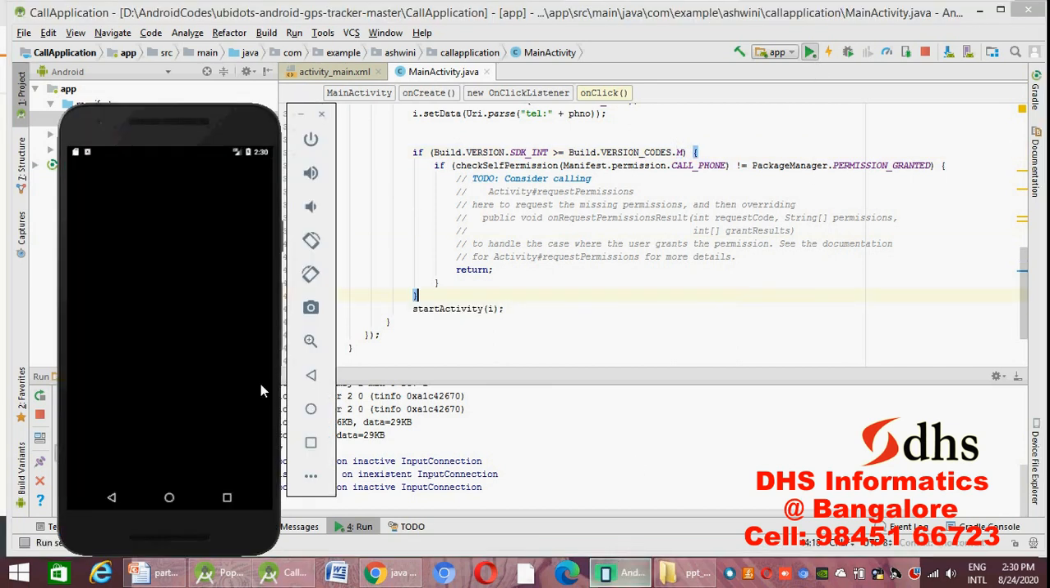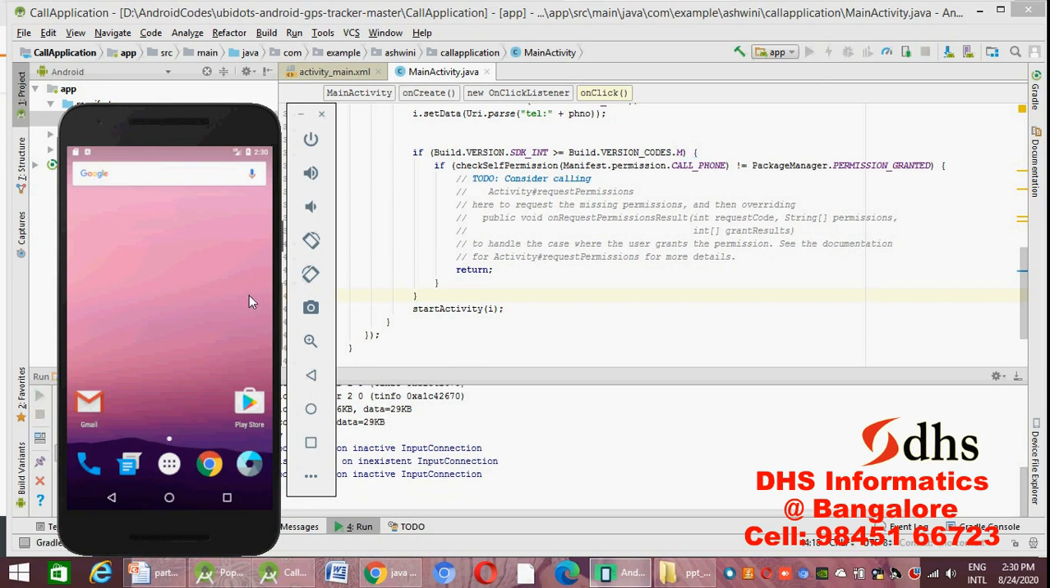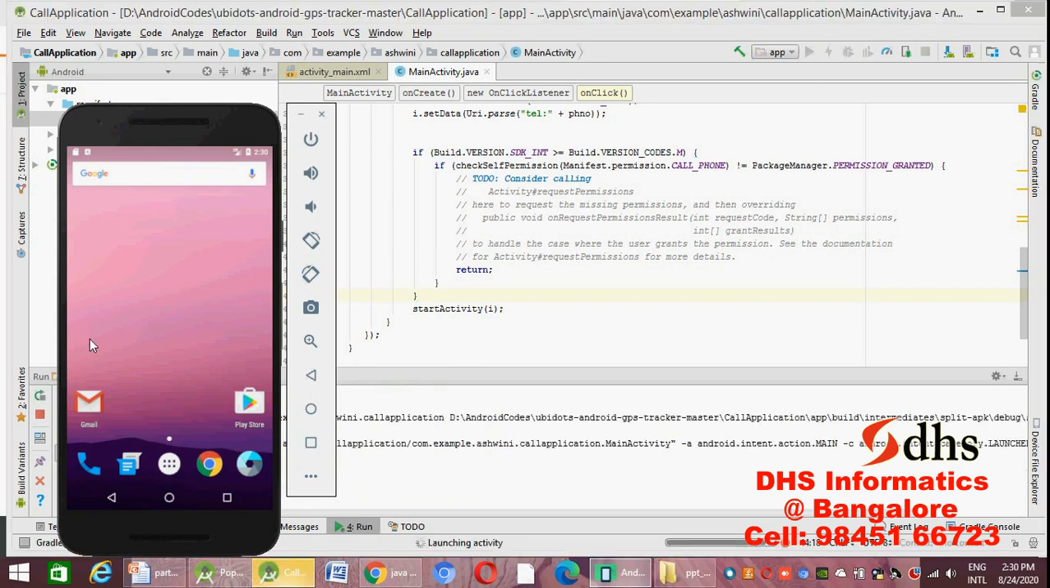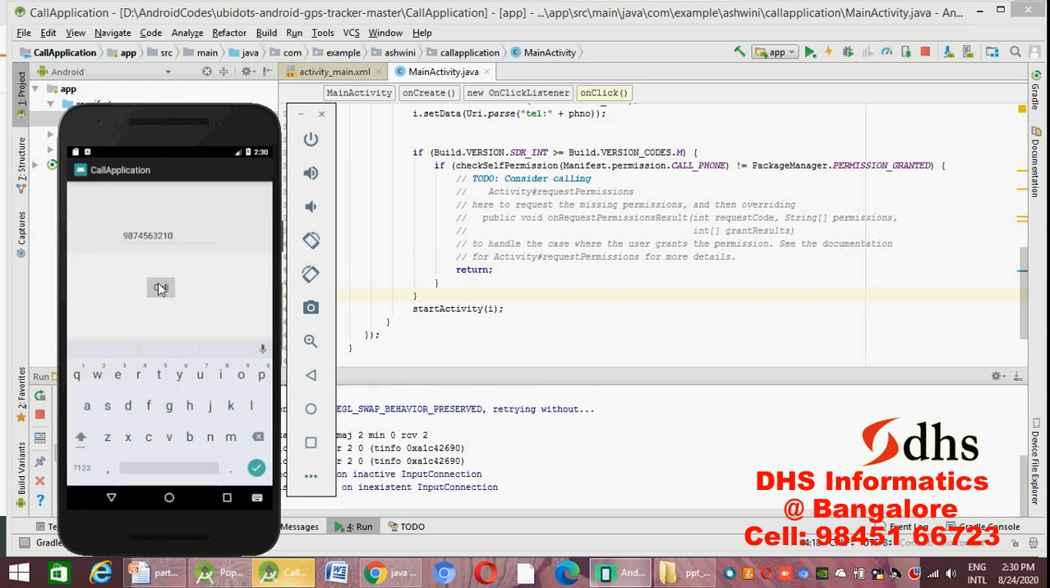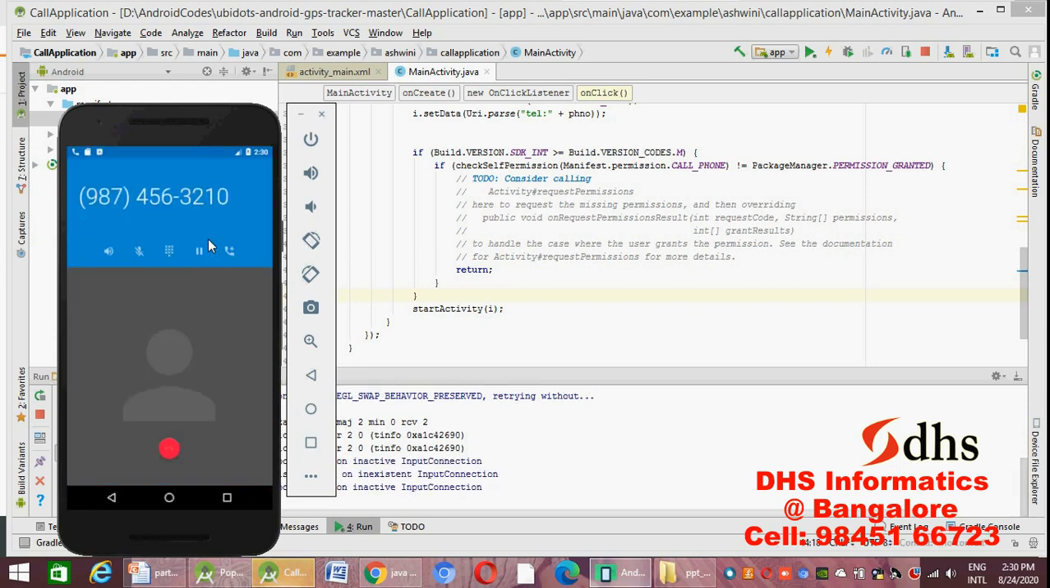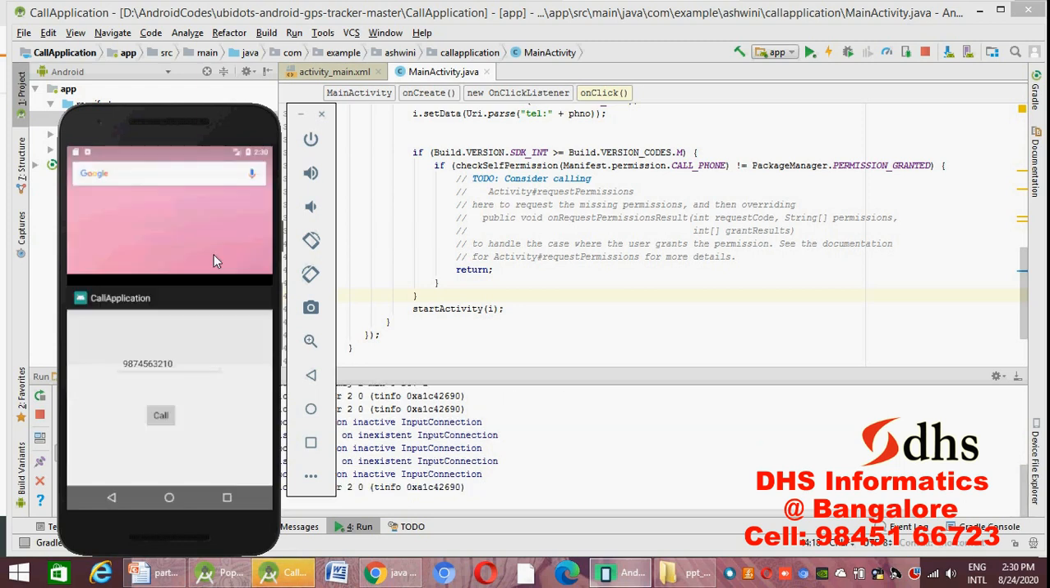So I can run our application again. Here it will launch that application. I can enter my phone number, and if I click on call, it will start calling that particular number. Like this we can perform our application.